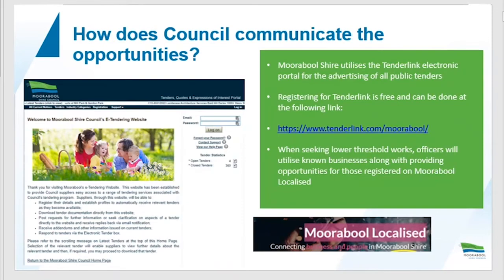How does Council communicate the opportunities? All procurement tender opportunities are via the e-Tenderlink portal. So registering for Tenderlink is free and can be done at the link shown on this slide here with the blue underline. When we seek lower threshold works, our officers will use known businesses along with providing opportunities to those businesses that have now registered on our Moorabool localised platform.